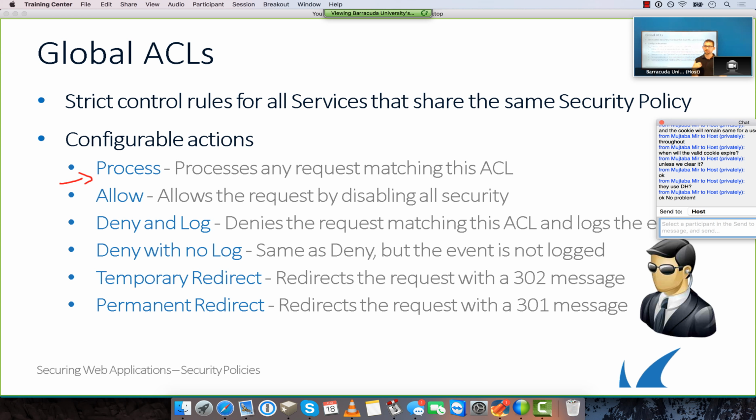For the global ACLs, it's OK that you access this content, but I'm still not sure if this is a valid request or not. So I'm going to take this request and give it to the URL protection. If you set the ACL to allow, this means, all right, you can access the content right away. Bypass all the other security checks and access the content.